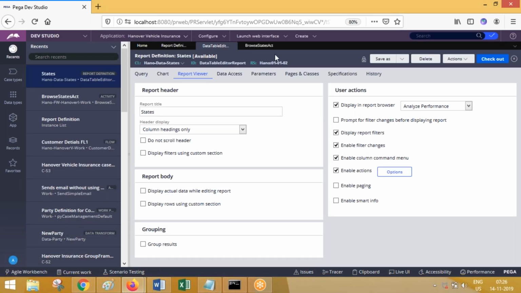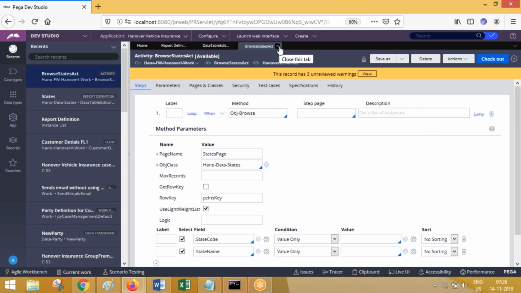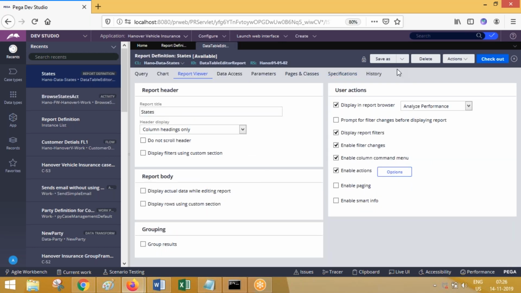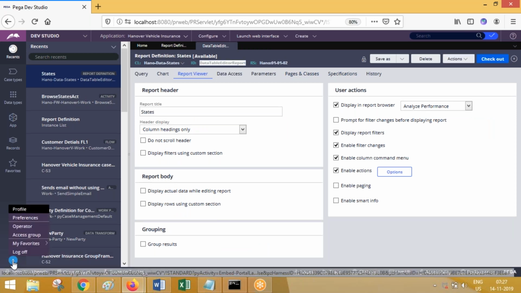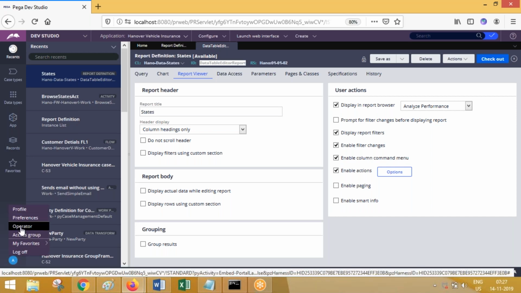Did I save this and check in? Maybe you have to log off. No need to log off. This is the name of the report definition. Let me do one thing. Hang on. I'll just show you another way around.